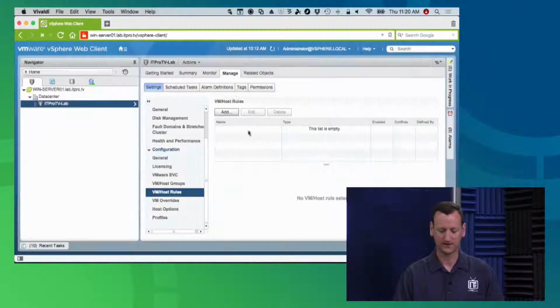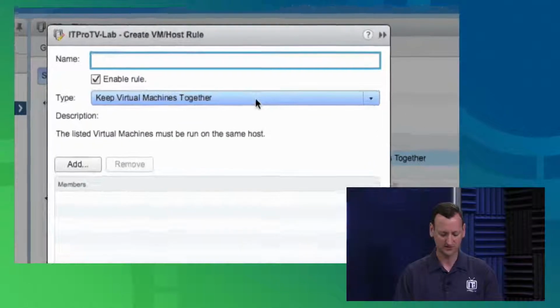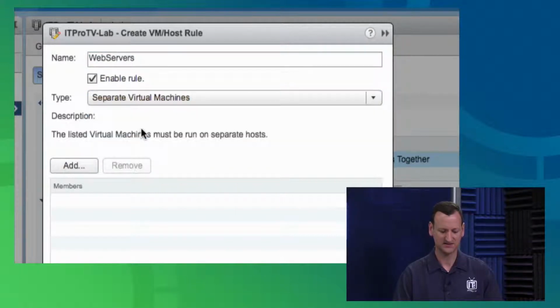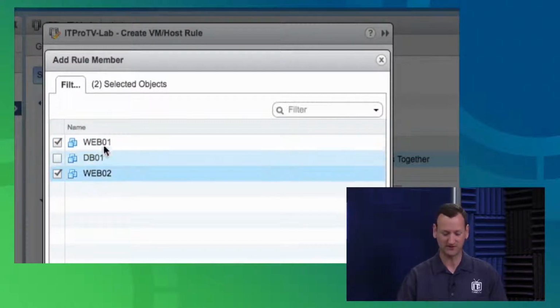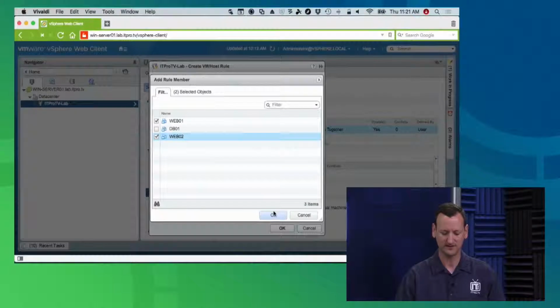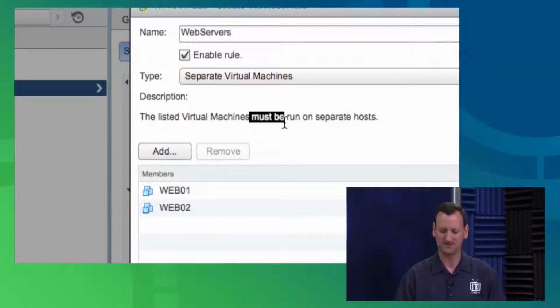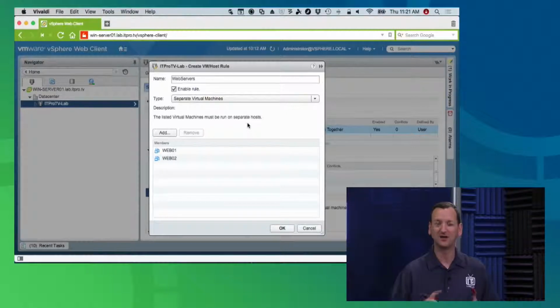save that. Then I'm going to create another rule for my web servers. And my web servers, I want to keep them apart. So I want to say my web servers keep virtual machines separated, or separate virtual machines. And I'm going to add that in. And again, I'm not going to see the groups. I'm going to see the individual VMs. And so I can go through and check them off. I'm going to pick Web01 and Web02 and save it. And it's going to say the listed virtual machines must be run on separate hosts. It's going to separate them out. It will never let Web01 and Web02 run on the same host.